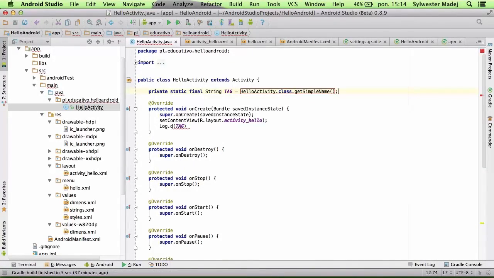getSimpleName class. The line entered this way returns us the name of the class we're in. Thanks to this, the class name becomes our tag. Now, by entering the class name, we can filter all the messages present in the class we're interested in.